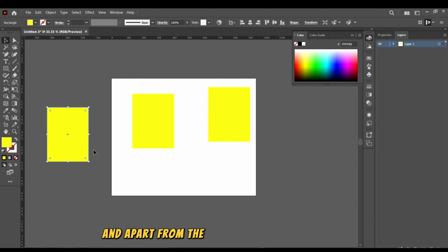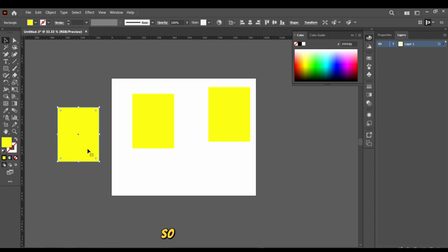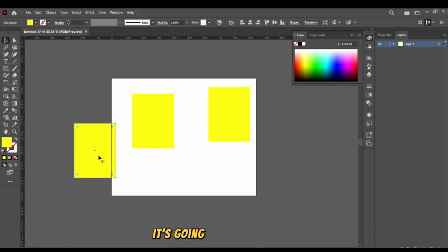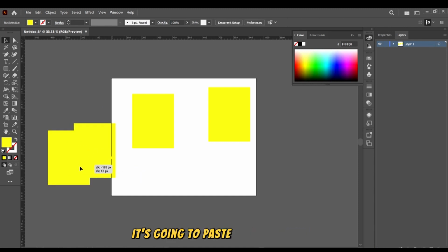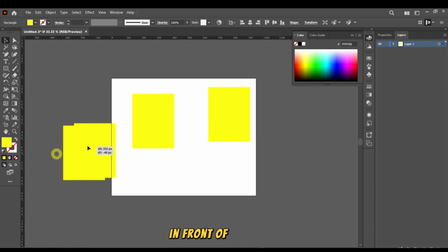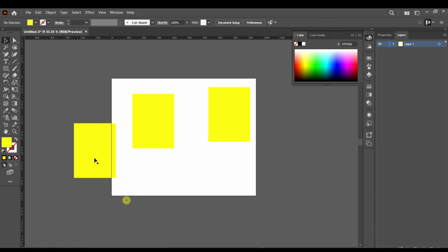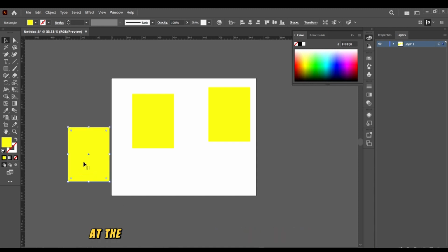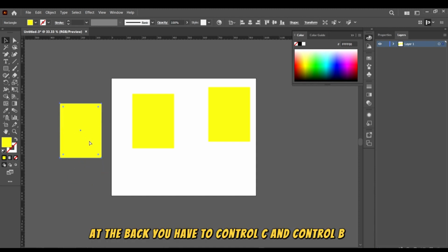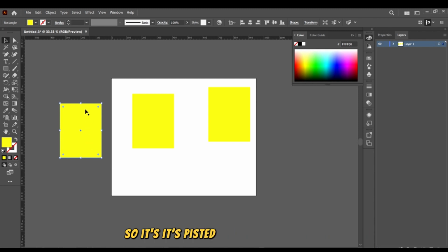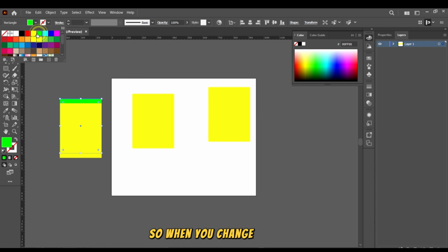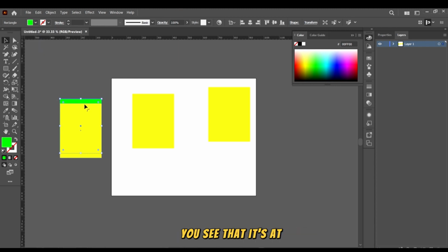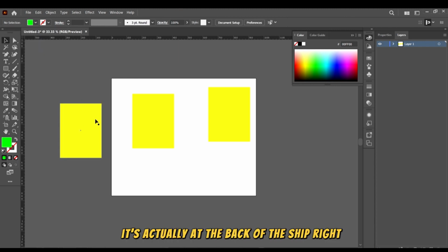And apart from the paste, we have the paste in front, which is Control F. So if I Control C, Control F, we paste it in front of the existing or the original copy. And if you want to paste at the back, you have to Control C and Control V. So it's pasted at the back of the shape. When you change the color, you see that it's actually at the back of the shape.